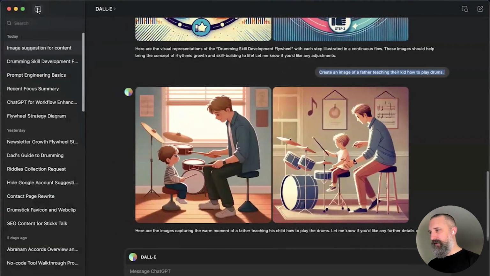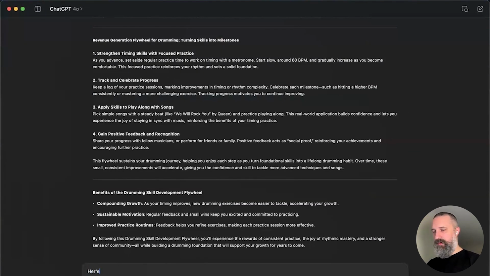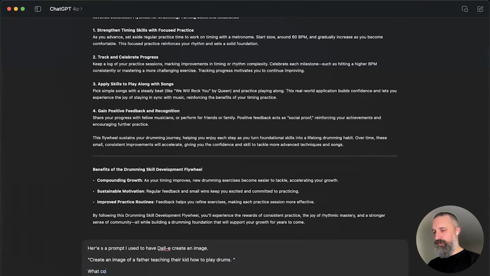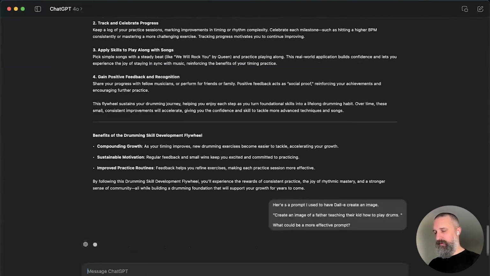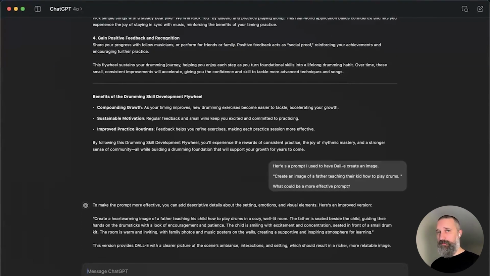But if we go back to our original conversation, prompt engineering basics, if we say, here's a prompt I used to have DALL-E create an image. What could be a more effective prompt? So let's learn from DALL-E, learn from ChatGPT, how to improve the prompt that we're feeding into DALL-E, and then see what result we get.